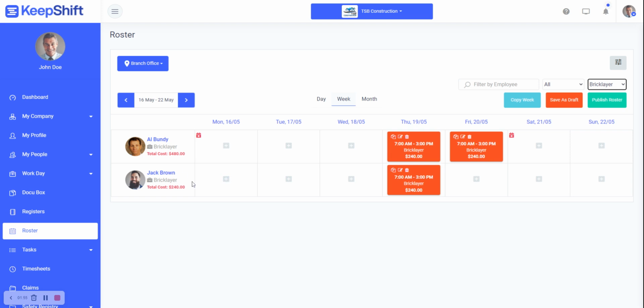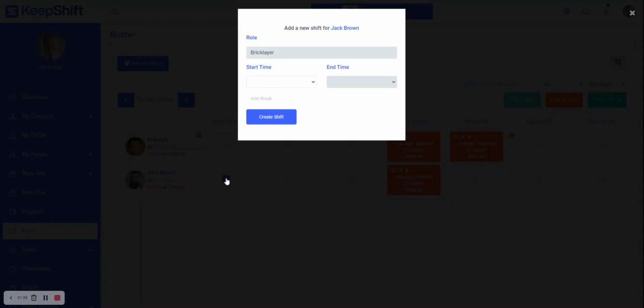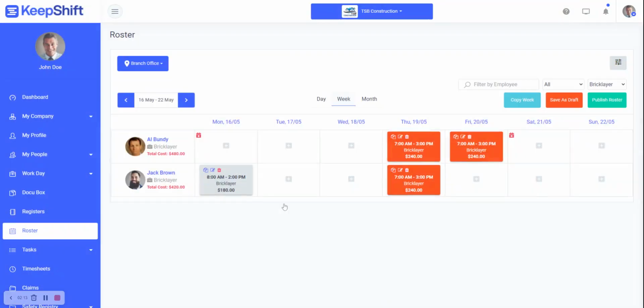Now, to add Jack Brown, what we do is we press the plus sign. Okay, we're going to put Jack starting at, let's say, 8 a.m. and we're going to finish Jack's normal day at 2 p.m. We create the shift. Now, as you see, this is in grey because we're just creating the shift.